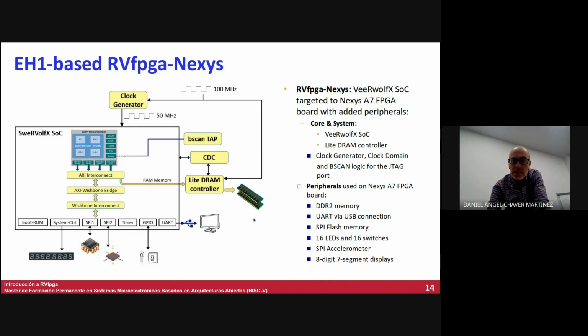It's interesting to see that it adds a DRAM controller, which lets us communicate with the memory available in the board. There's a DRAM memory module available in this board, which we will use in our programs. And also the different peripherals. This board is quite powerful. It includes a lot of peripherals, LEDs, switches, 7-segment displays. It has SPI accelerometer. It has Ethernet. UART. It has many different peripherals.